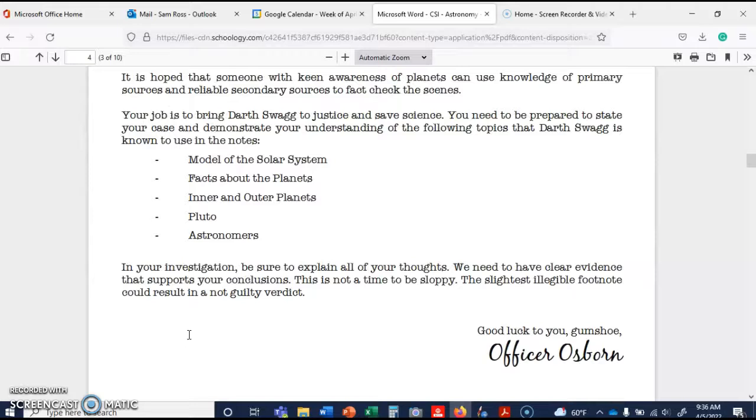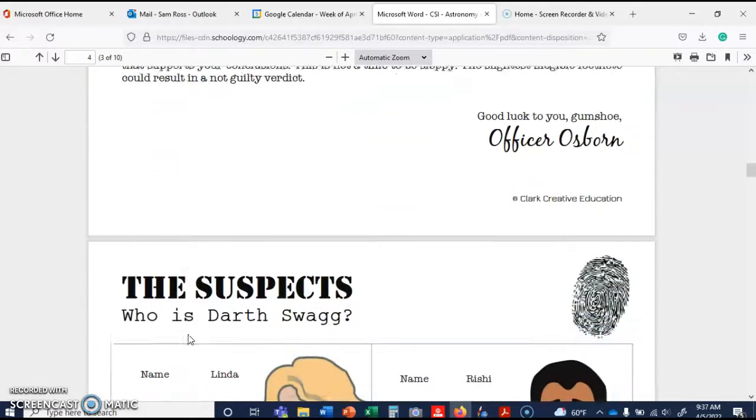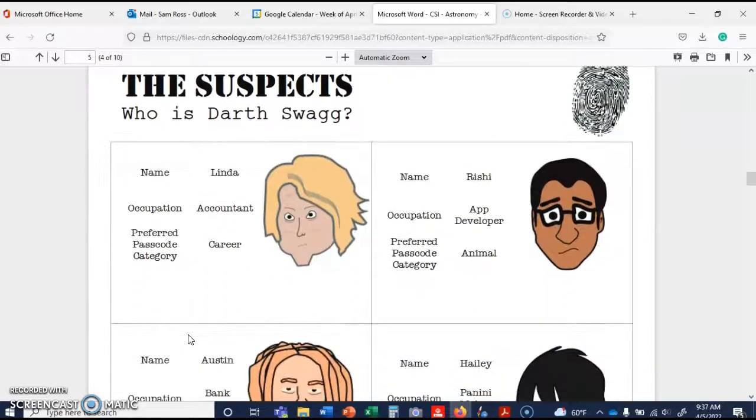Some of the subjects we're going to be going through are model of the solar system, facts about planets, inner and outer planets, Pluto, and astronomers. In your investigation, be sure to explain all of your thoughts. We need to have clear evidence that supports your conclusions. This is not the time to be sloppy. The slightest illegible footnote could result in a not guilty verdict. Good luck to you, Gumshoe. Officer Osborne. I don't know who Officer Osborne is. Okay, so that's what we're doing.